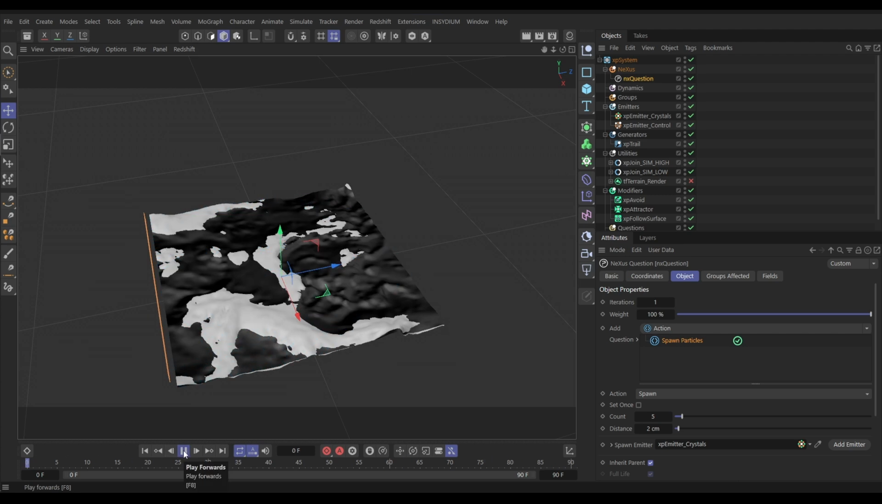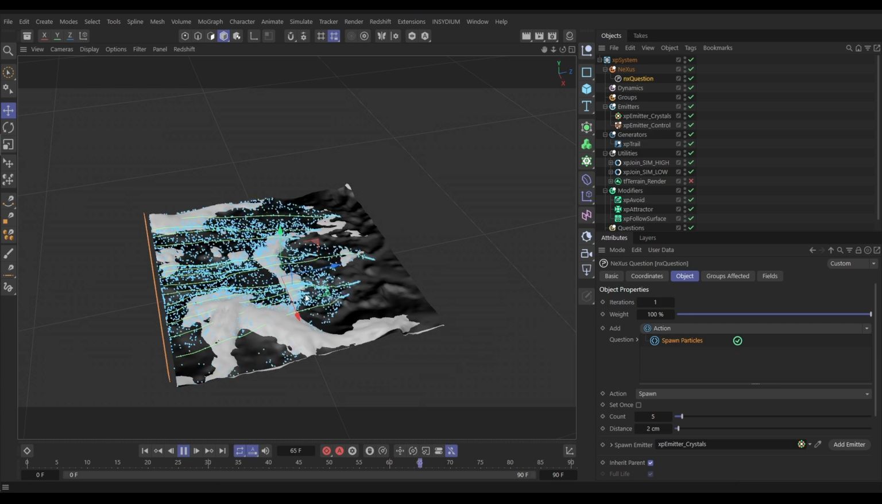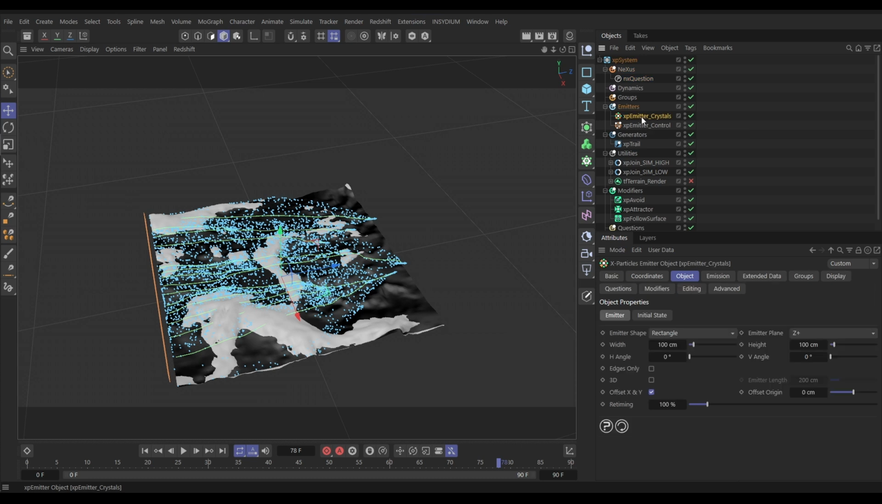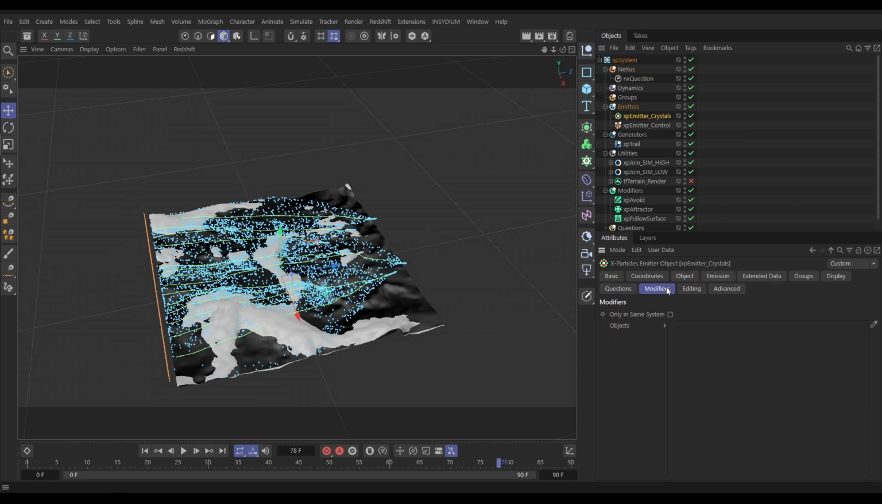There's a few problems though. They've got speed and they're moving along the surface of our terrain. So that's because they are being affected by all of these modifiers. And we don't want the crystal ones to be affected by those. So let's go to the emitter crystals, modifiers tab, and we want to exclude all of these modifiers.